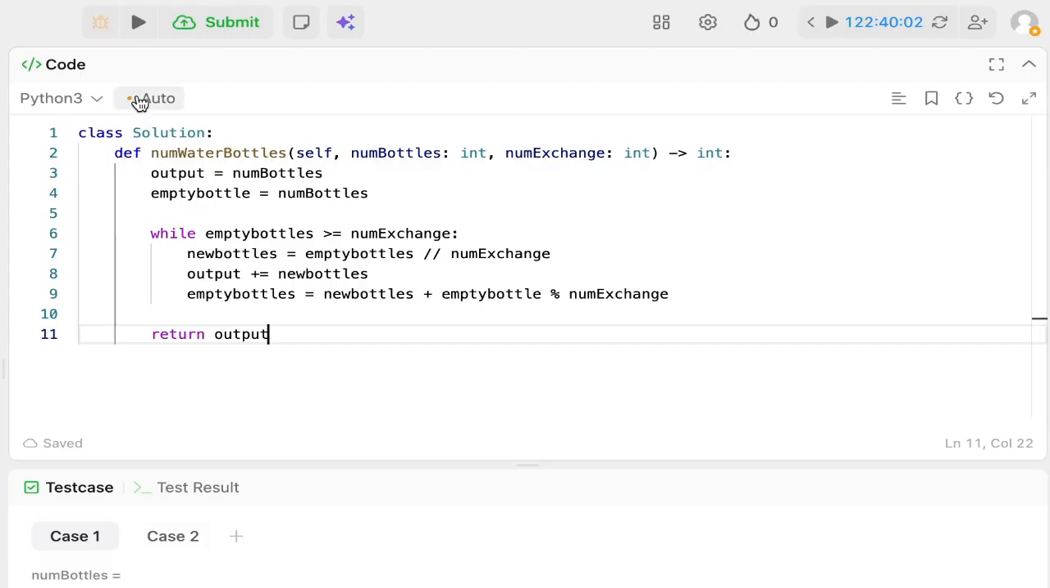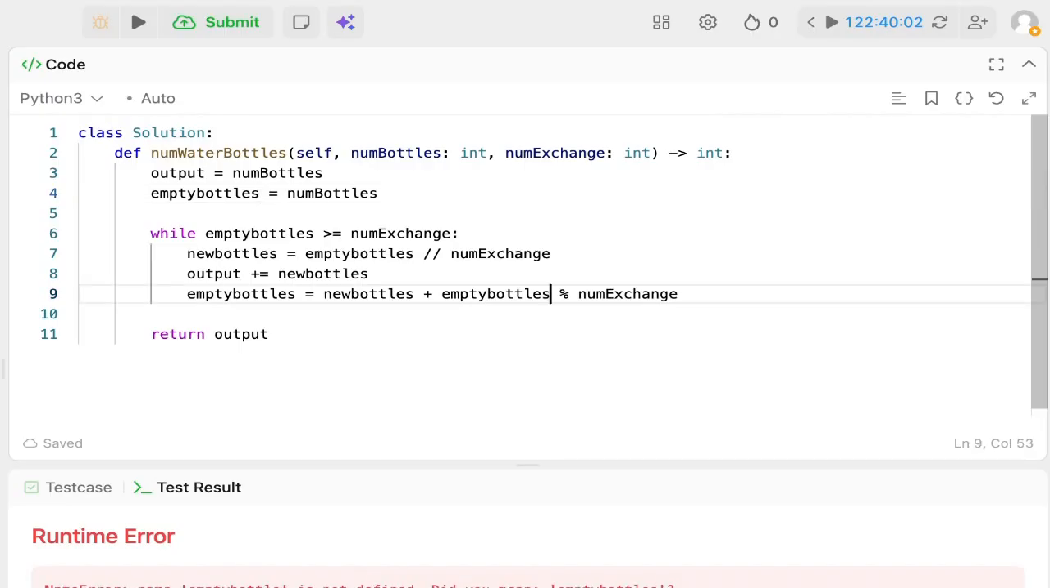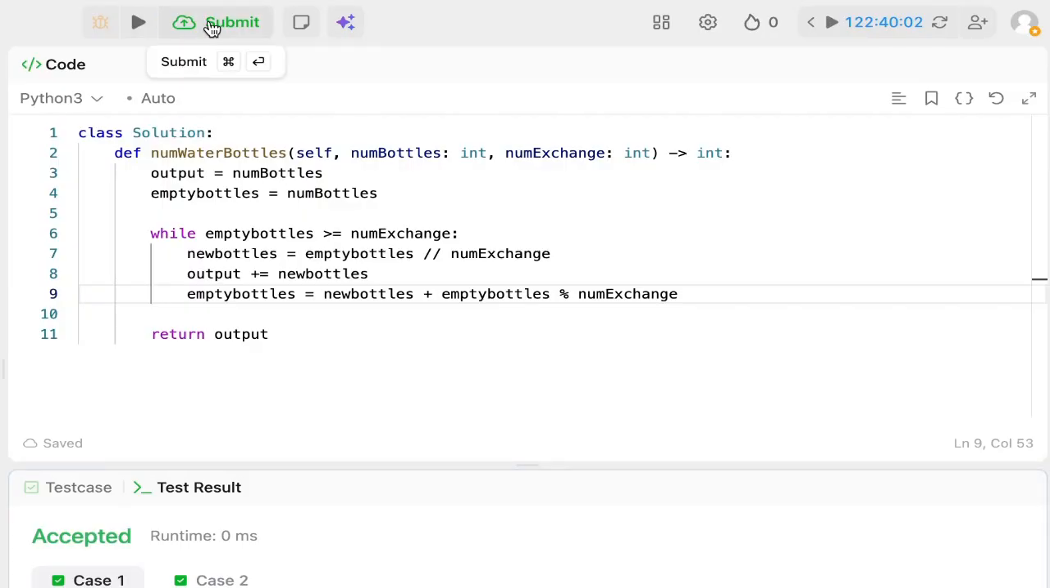Now let's run it. Let me fix the typo. Bottles. Now let me run it. Our solution got accepted.